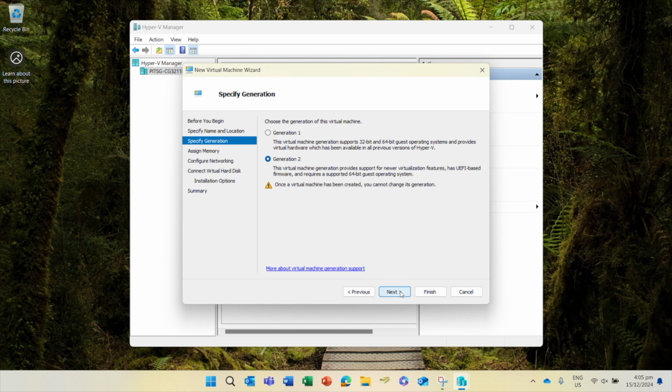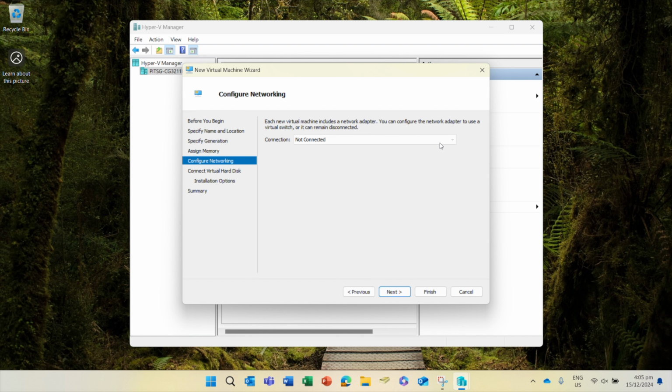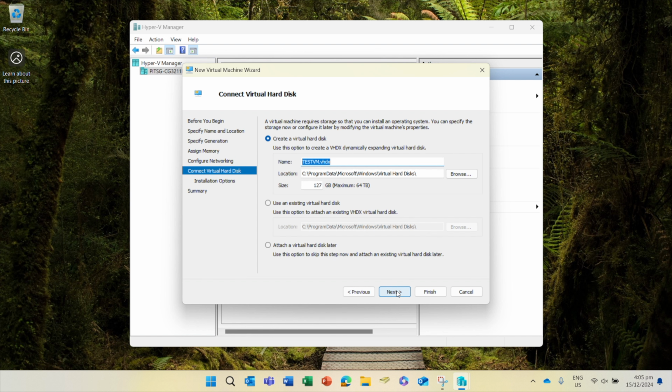Since we will be running Windows 11, select Generation 2. Select 4096 MB for the default value for the startup memory value and leave Use Dynamic Memory selected. Select the Next button. On the Configure Networking wizard, select a virtual switch for the virtual machine and select Next. Give the virtual hard drive a name, select a location or keep the default, and finally, specify a size.